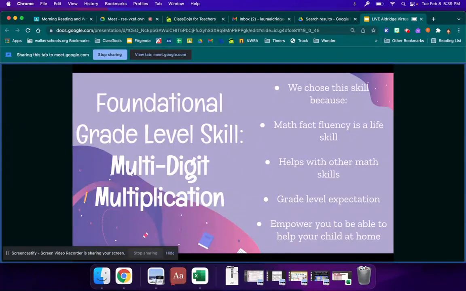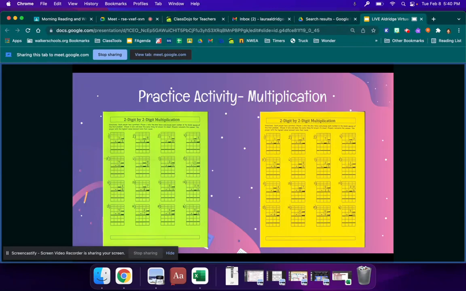The very first learning activity we're going to talk about deals with the foundational skill of multi-digit multiplication. We chose this skill because math fact fluency is never going to go away. It's part of all kinds of facets of mathematics, from measurement to fractions, geometry, and basic number skills. It crosses all areas of math. It's also a grade level expectation. And this skill also, we hoped, would empower the family to be together at home.